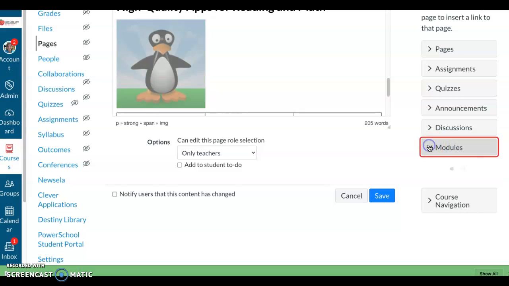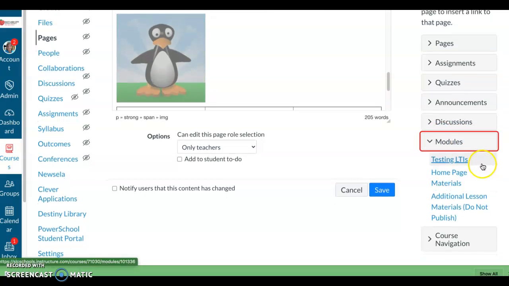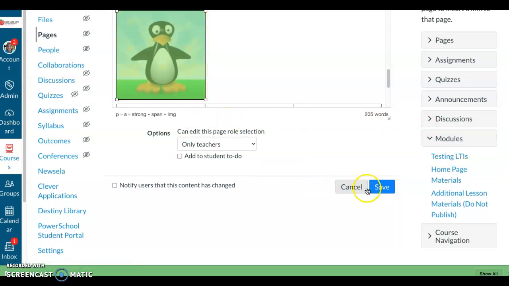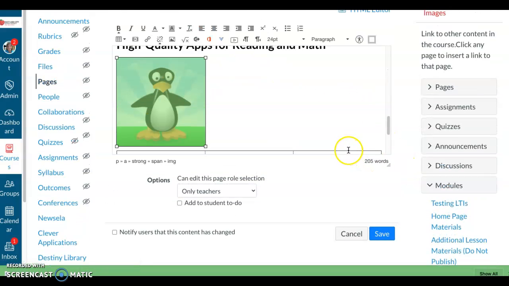modules. And it was this homepage materials. Sorry, we don't want to link to that module, so let's undo that. Here's the undo. Here is my undo link. So we're going to undo that.